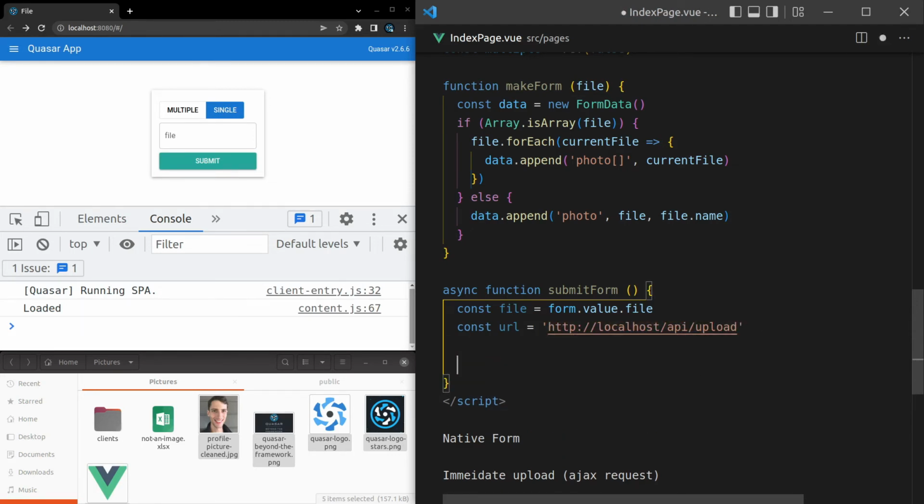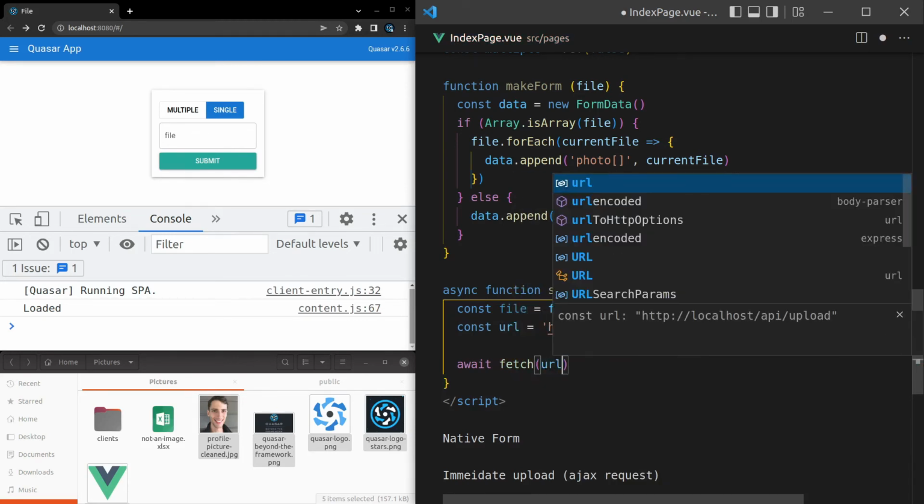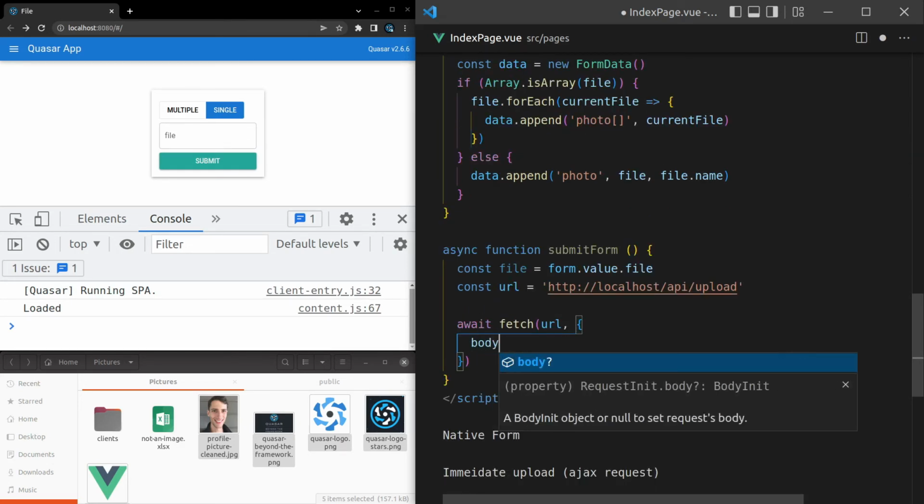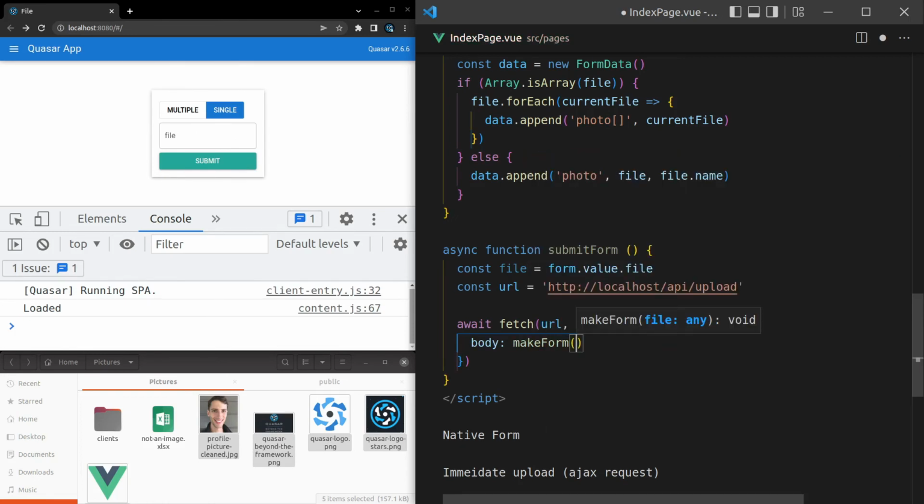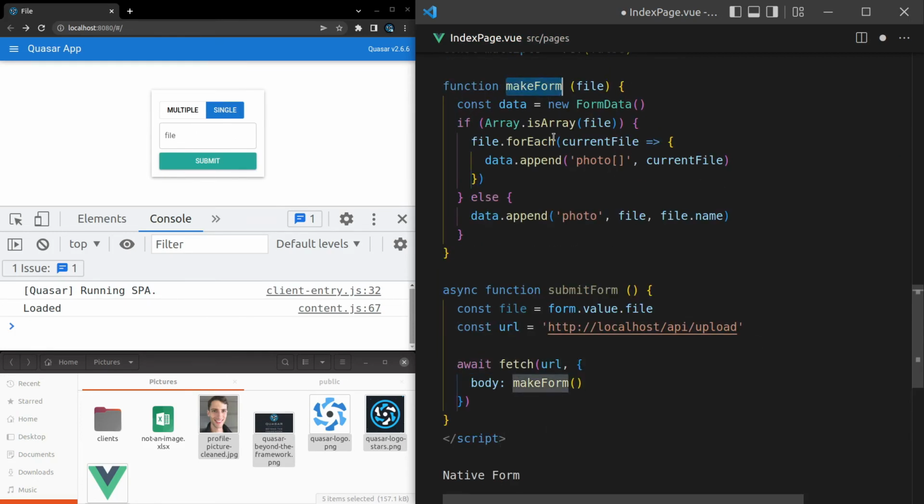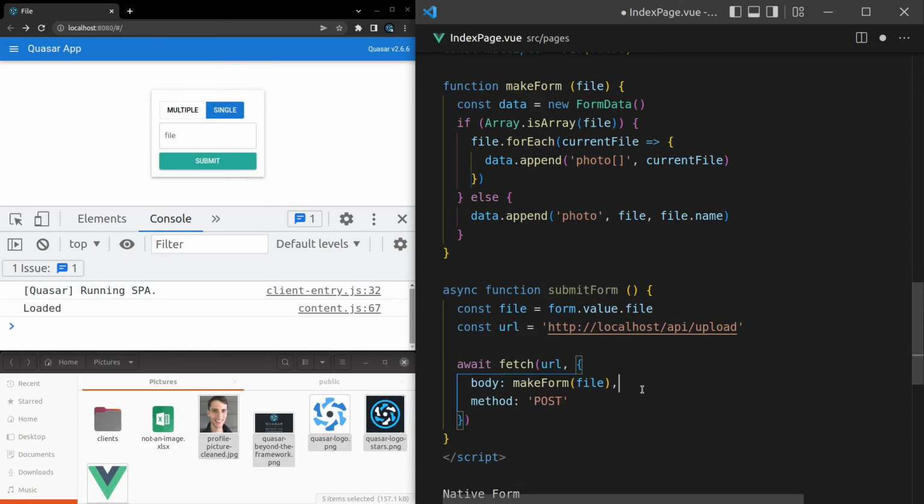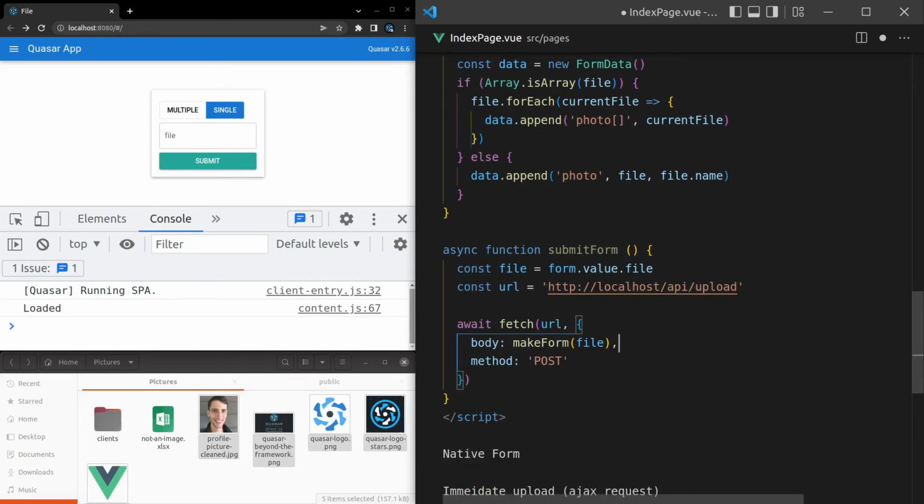localhost/API/upload. Now we can say await, and we're going to use fetch, but if you're using Axios, don't worry, because I'm going to show you how to use Axios in a second. It's pretty much the same thing. So now we can say fetch, pass through the URL, and then send through an object for all of our fetch data. We want the body to be equal to make form. So now we're using this make form function we made before, and we'll send it through the file. Next, we want to set the method here. And of course, this is going to be a post. Or I think it might be a put, or if it's an update, it might be a patch. But chances are this is just going to be a post. So let's save that. And I think that's about it.